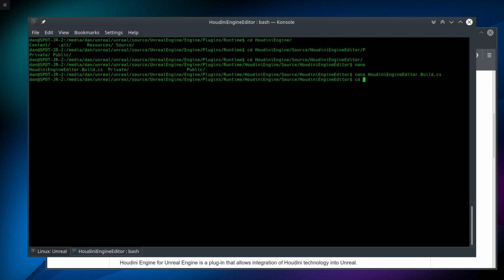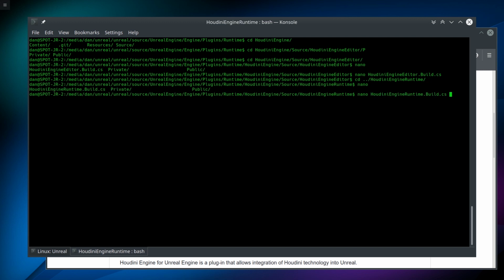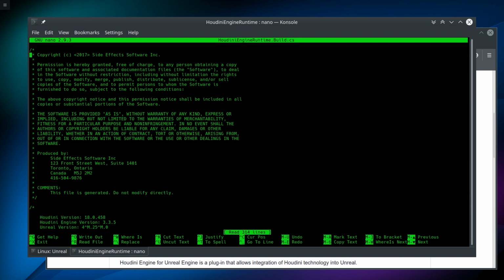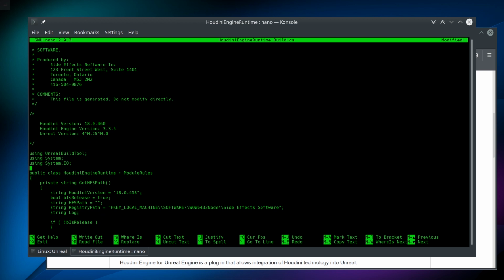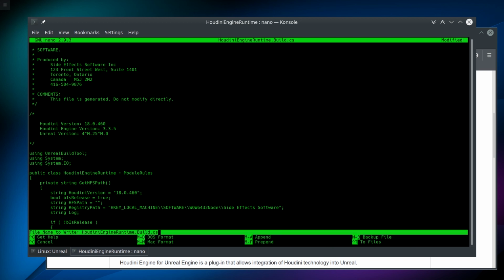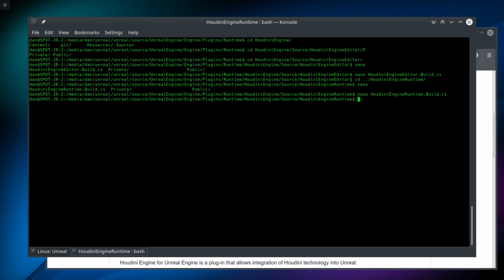Okay. And to get out of this, we press Control X, Y to save. Absolutely. And then we want to go now to Houdini Engine, up one level, into Houdini Engine Runtime. And there's a similarly named file there. And go figure, again we use nano. And for good housekeeping, we do want it to match in both places. But this, again, is the important one. The top one is just in the comments. You don't necessarily need to do that. All right. And now those two are edited.